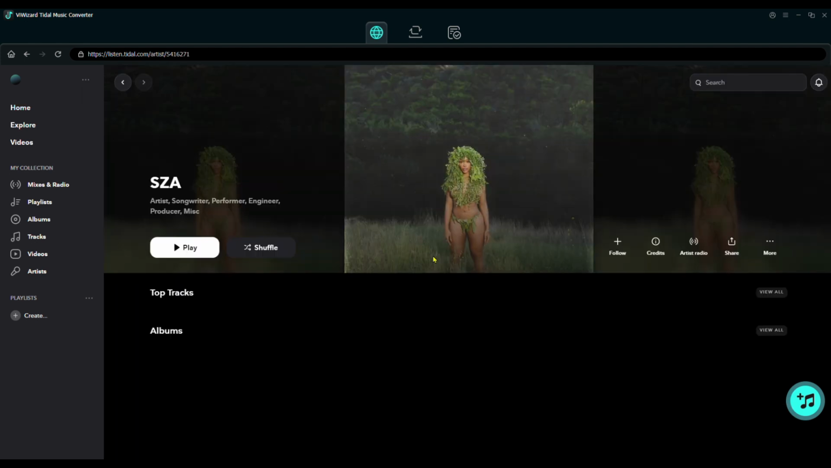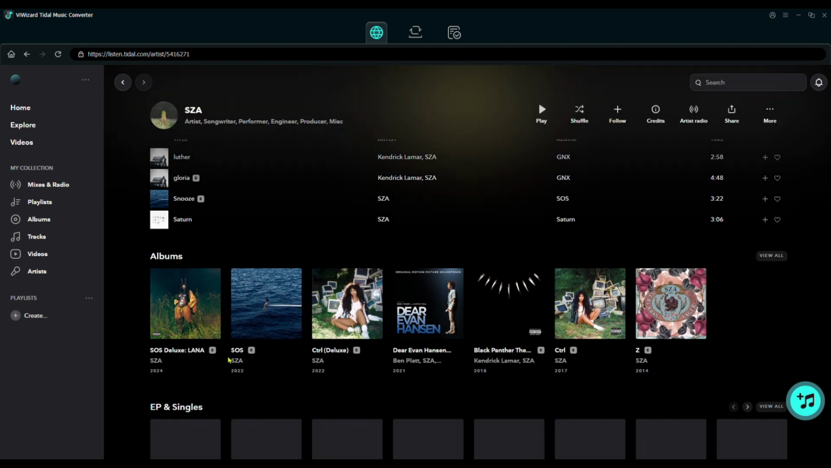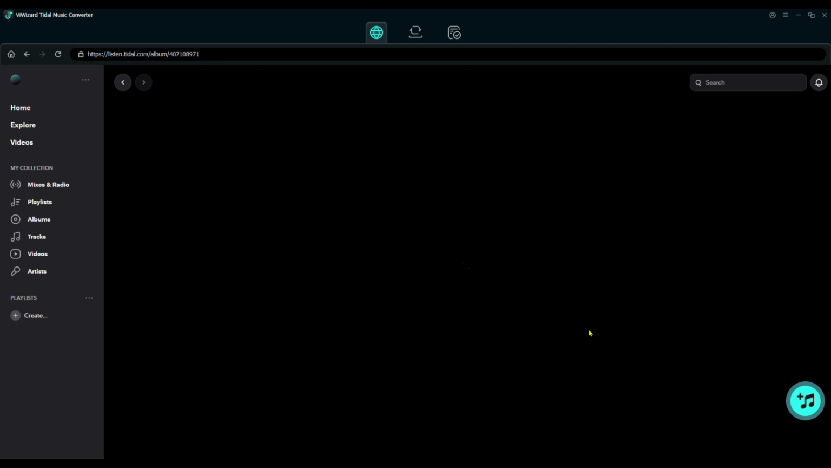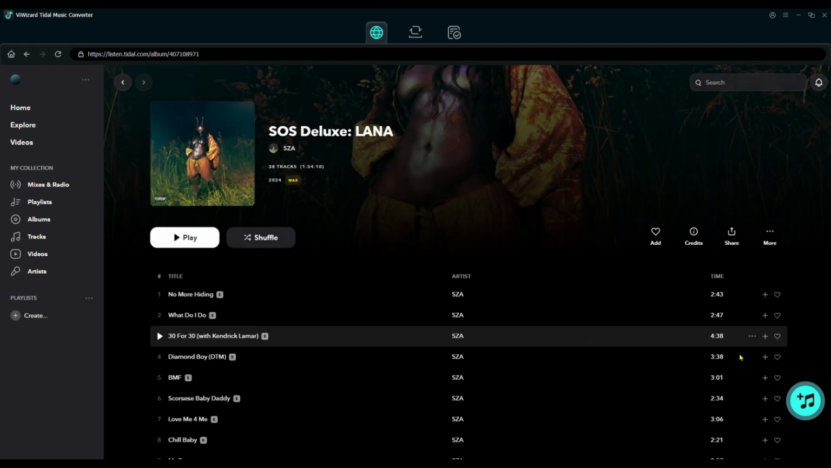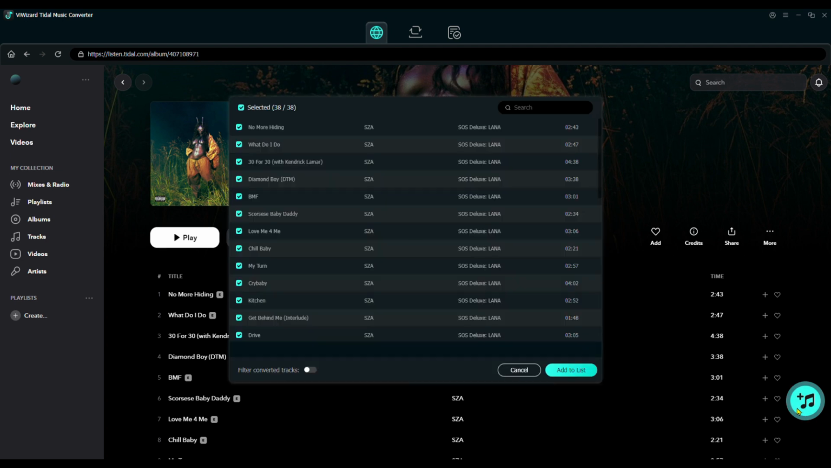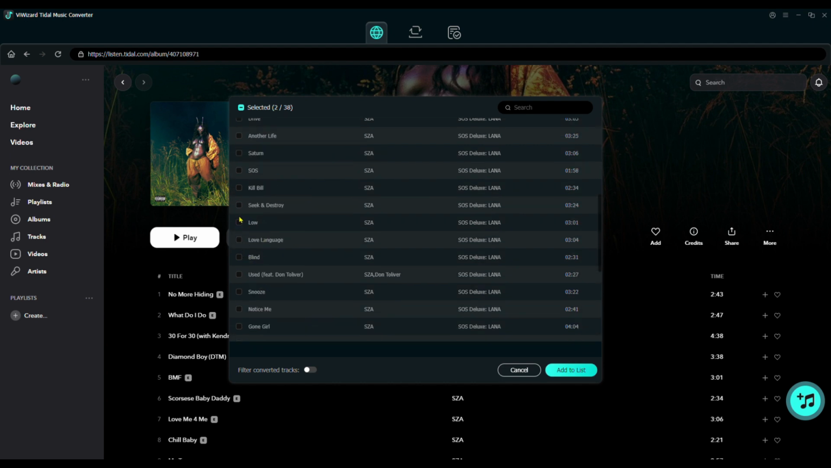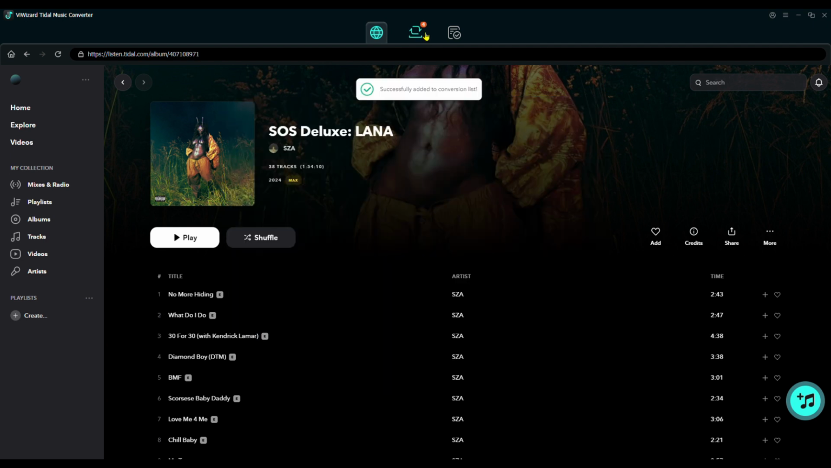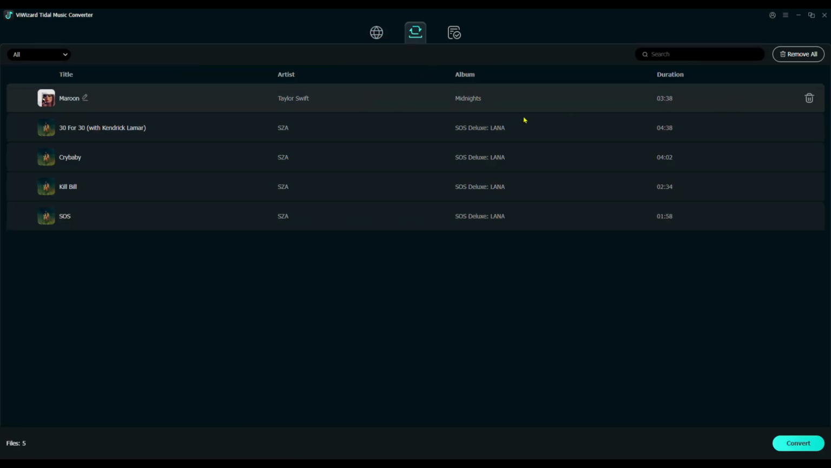Then, search for the songs, albums, or playlists you want to download. Click the Add Music icon, and select the music tracks for download. Once you're good to go, hit the Add to List button. Now, navigate to the list and click Convert.